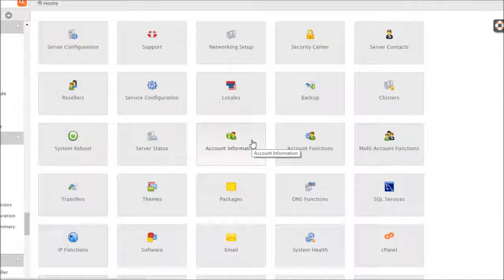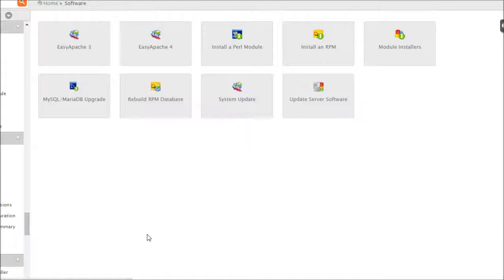Hi, I'm Josh Abbott, and in this video I'm going to show you how you can set up a server to meet the requirements for the LFM software using EasyApache 3. So inside WHM, I'm going to click on Software, and then I'm going to click on EasyApache 3.